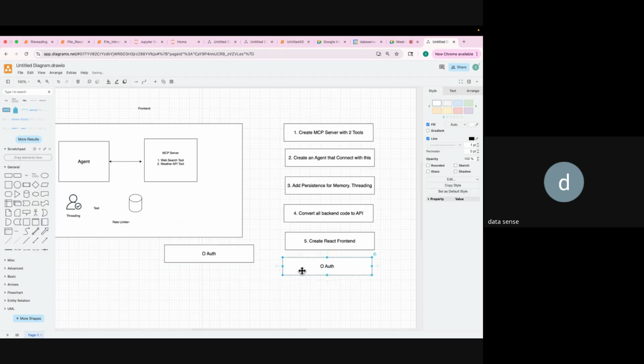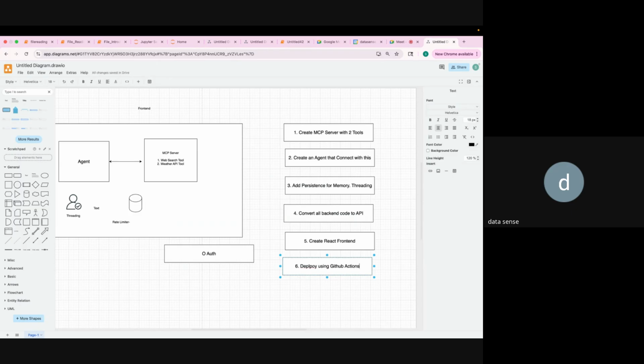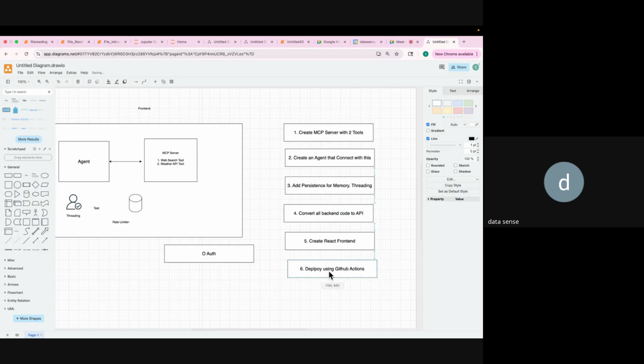And sixth will be to deploy using GitHub Actions. Okay. This much is good, right? The overall plan with the project, everyone. Any question?